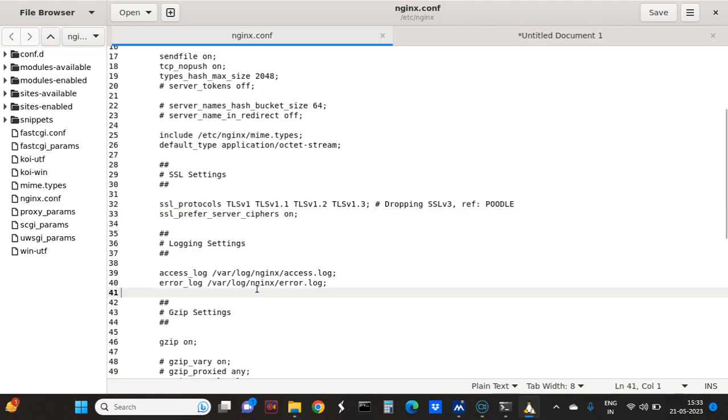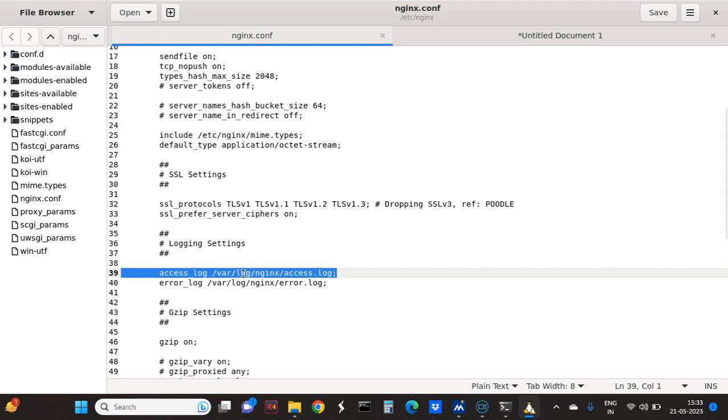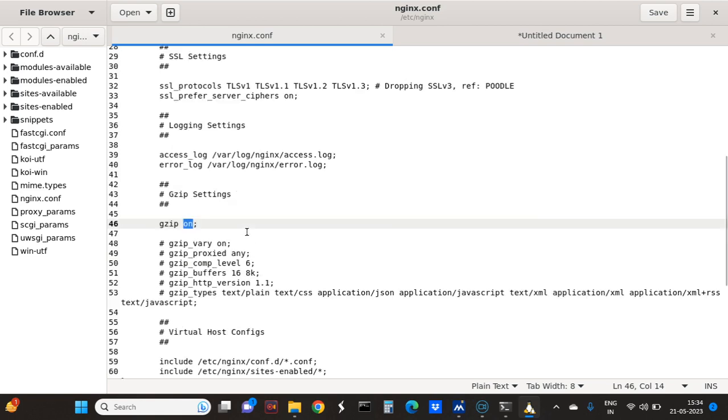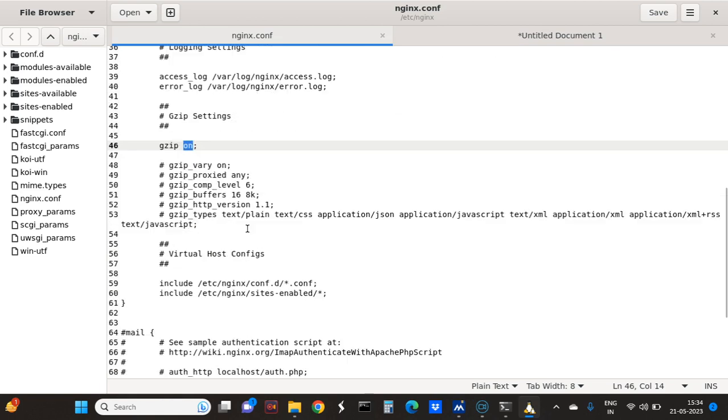Then the log files are there. You can change the log files if you want, but since /var/log is provided by Linux, it is easier to remember. There are two types of log. One is the normal access log, which describes the functioning, and the second is the error log, which describes all the errors. Gzip is on. You see, these two lines are the most important lines.